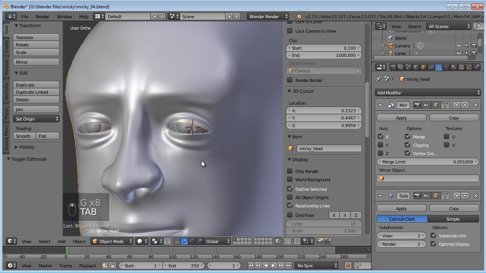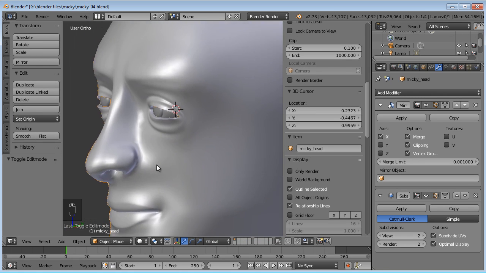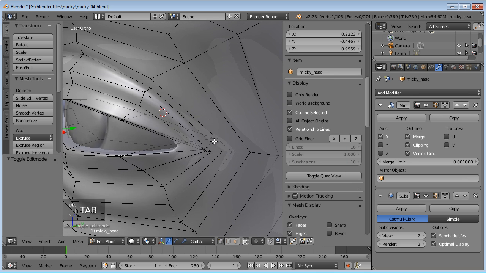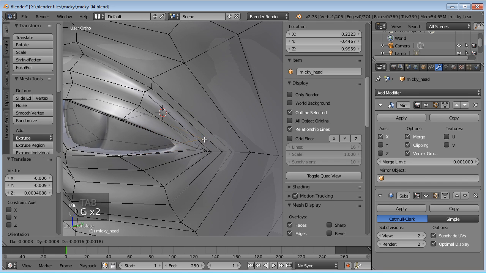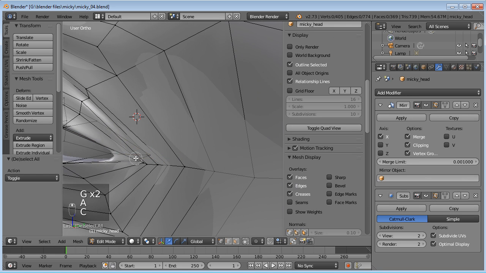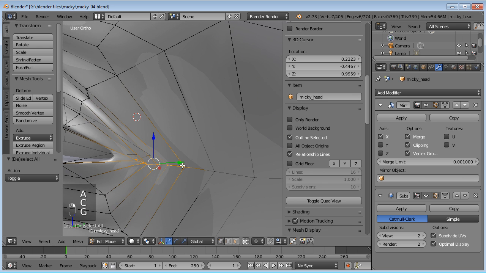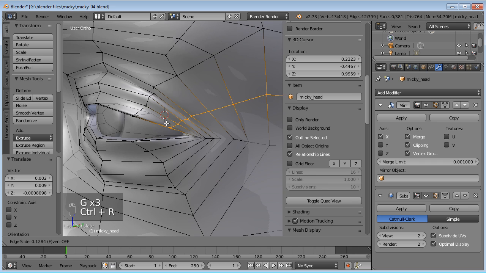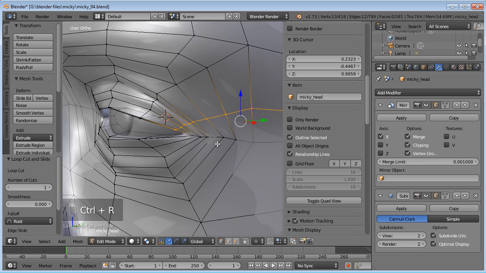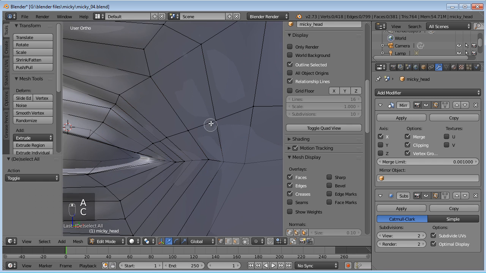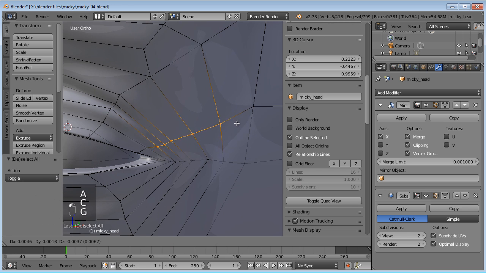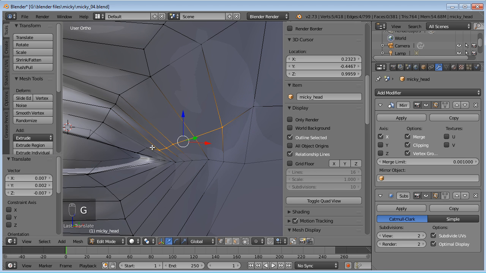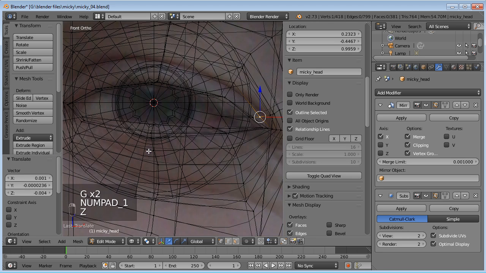So that looks a little better. Getting a little more realism in there. Kind of looking weird here, so let's clean that up. Drag that back a little bit more. I'm going to add another loop right here. Control R. And that'll give the option to start bringing this out, because he's squinting, as you can see in here.